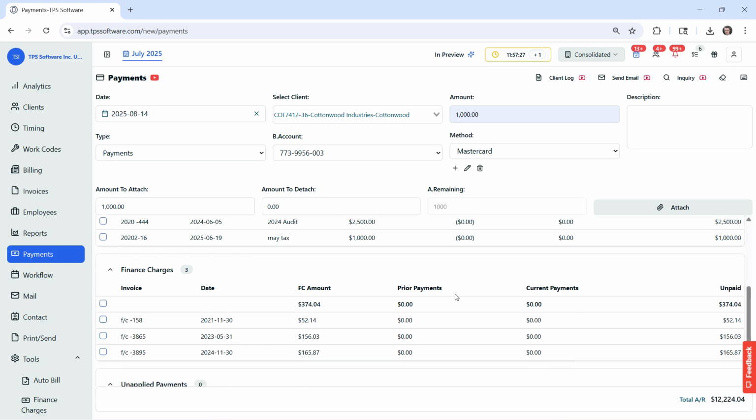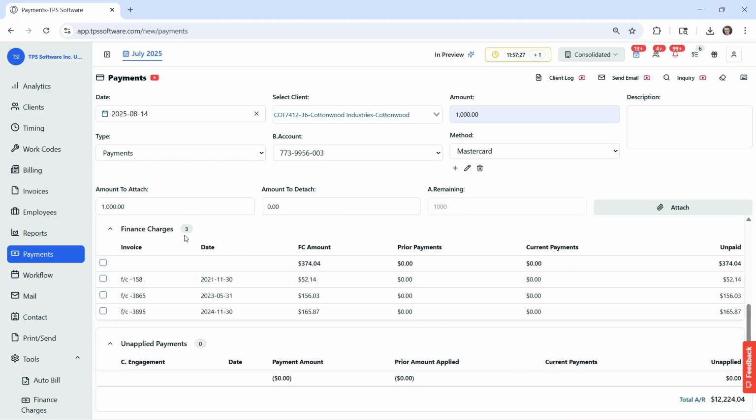If I scroll down, they also have 3 finance charges, and here's the information for those. You have the invoice number, all the same information. They have a total of $374.04 unpaid in finance charges, which brings their total AR to $12,224.04. They have nothing sitting in their unapplied payments area, which is just funds that haven't been applied to an invoice, like a prepayment. They have nothing in here.